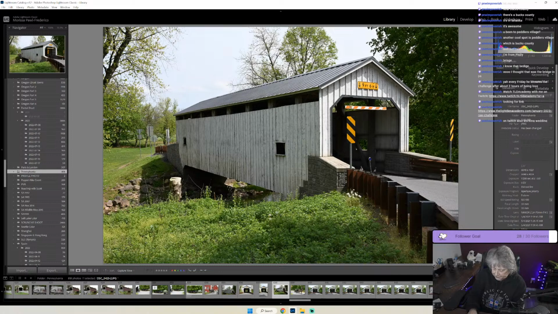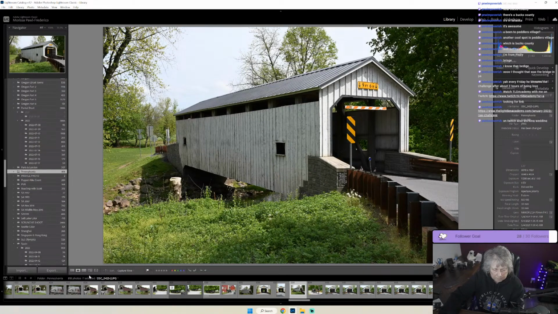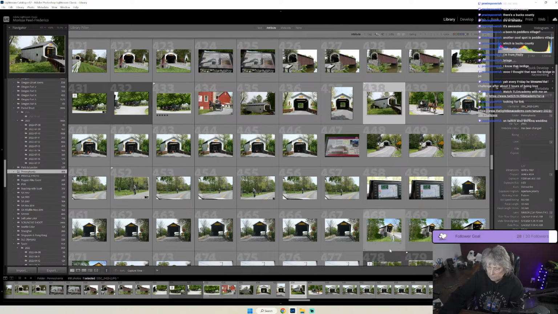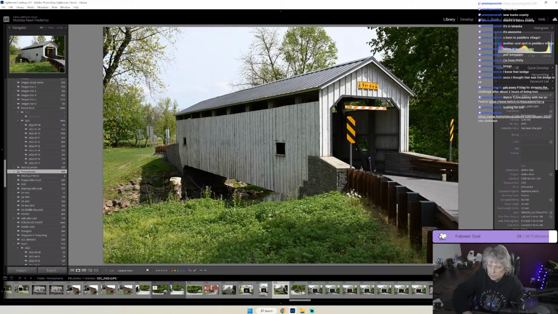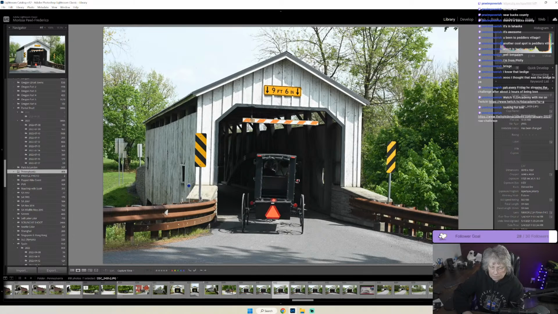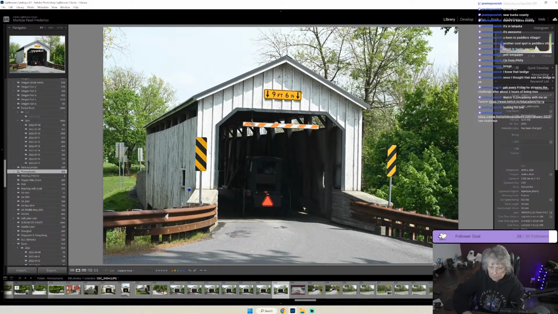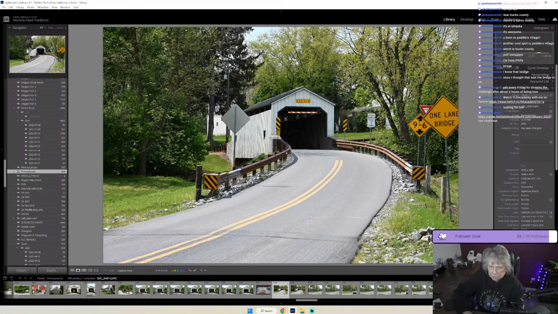This is crazy. Oh, maybe. Okay, that's the one that was Keller's Mill Bridge. No, that's Keller's Mill Bridge. Oh, it is Keller's Mill Bridge.